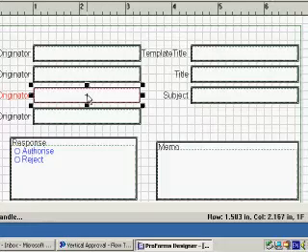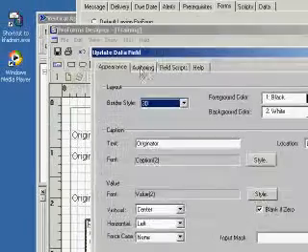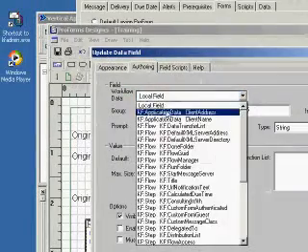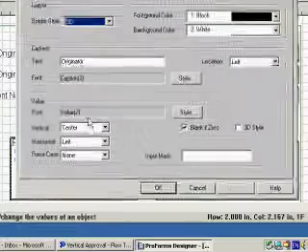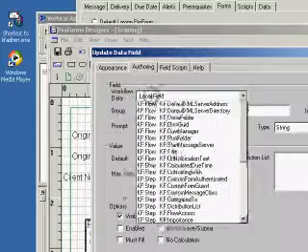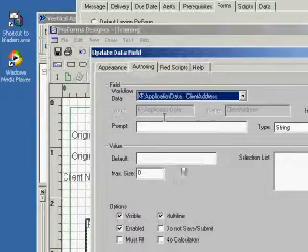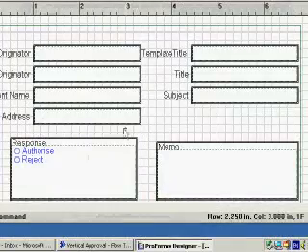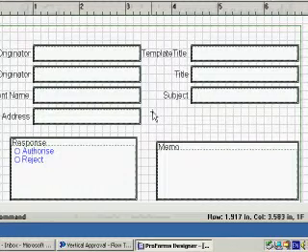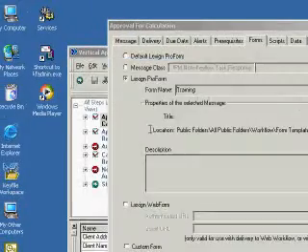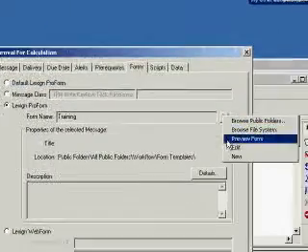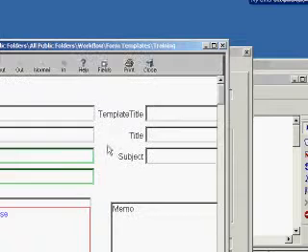With two fields here, I'm going to put in my client name and my client address. I can now save and close this form and preview it.